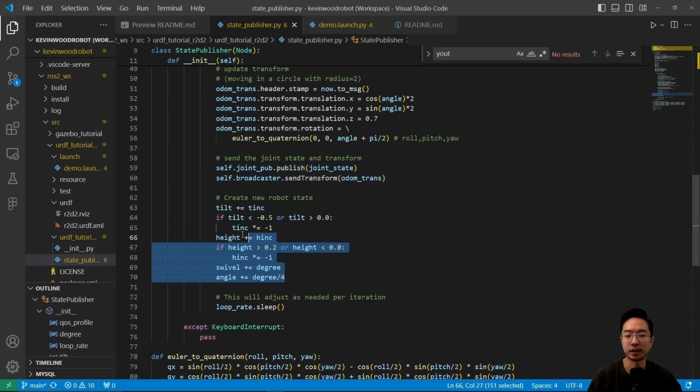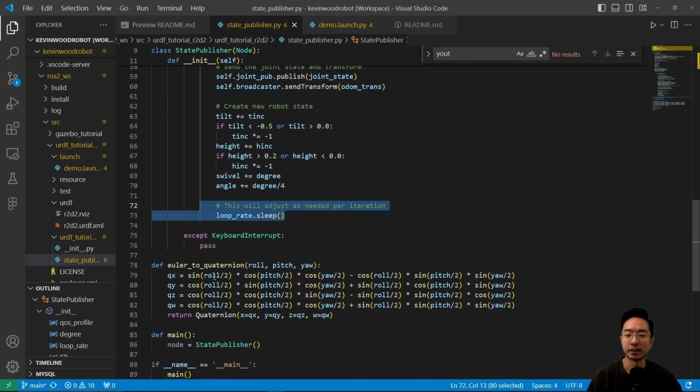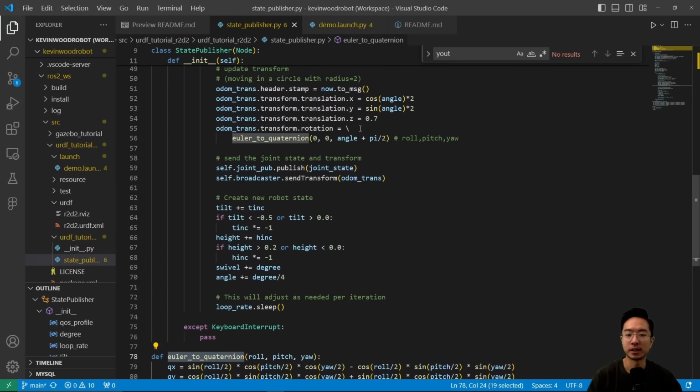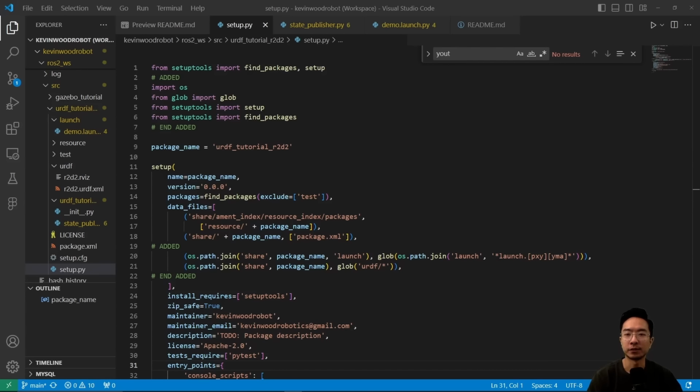And then here we actually increment it by doing different plus and subtraction based on what we want the robot to be doing. And then finally, we place a little sleep at the end. And here we have an Euler to quaternion, as you can see, which we use here, and it's defined here, just doing the quaternion, Euler to quaternion conversion. Okay, and inside our main function, we're calling the state publisher node, and that will kick off everything and make it up and running.